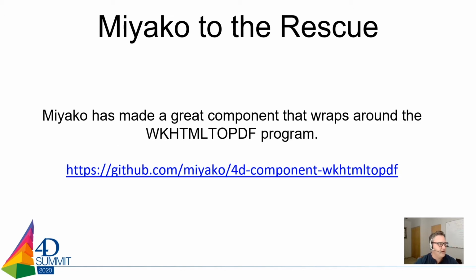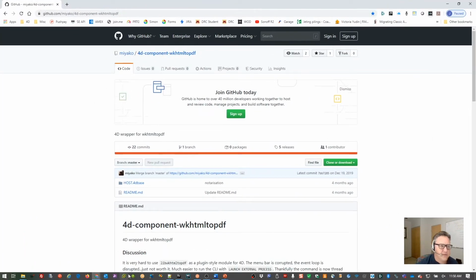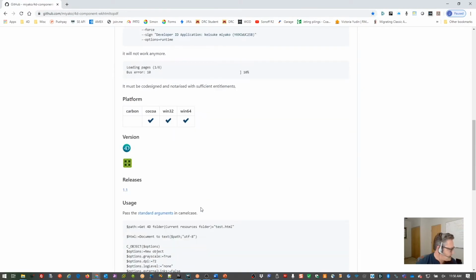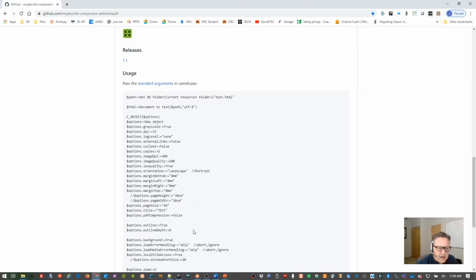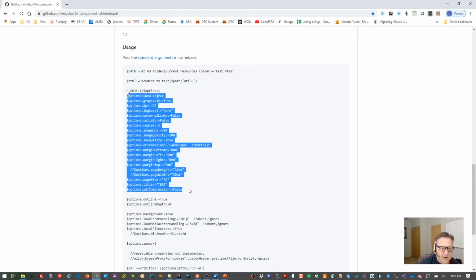I'm going to pull that up. Bear with me one second. Okay, so this is on Miyako's GitHub website, and as you can see, he has it set up so you can pass in a path to a document, and then you essentially pass in an object with all sorts of options.